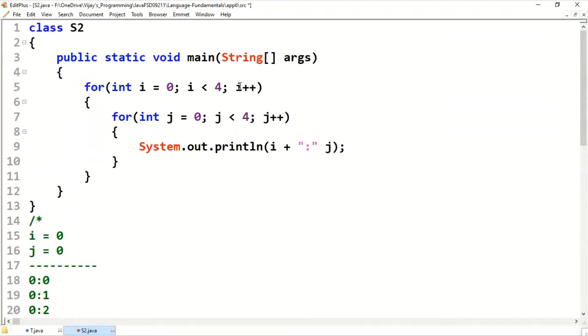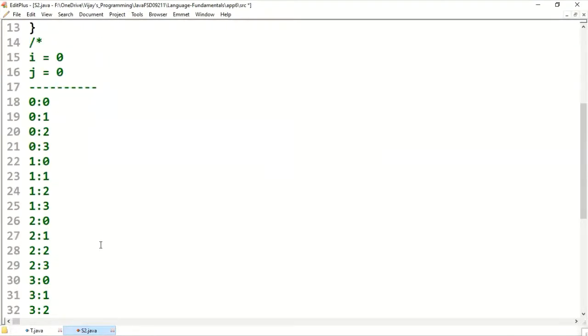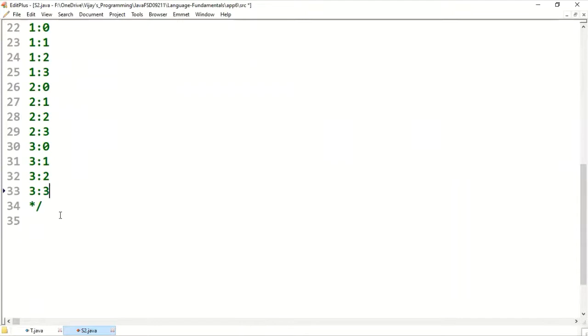Now, carefully observe. i is becoming 4 from 3. Whether 4 less than 4? No. 4 is not less than 4, comes out. This much of output you will get.